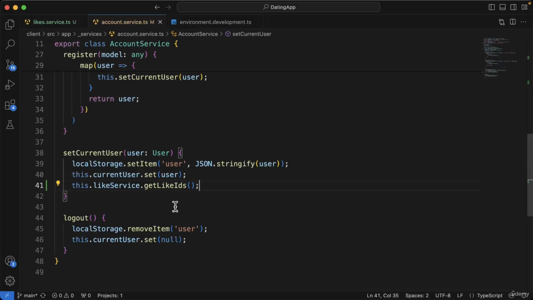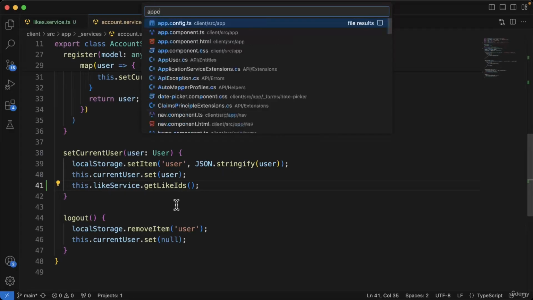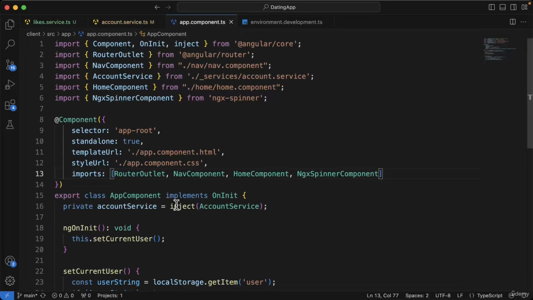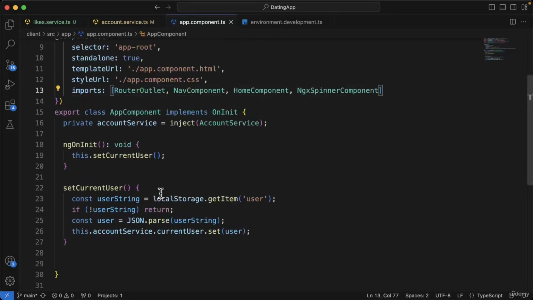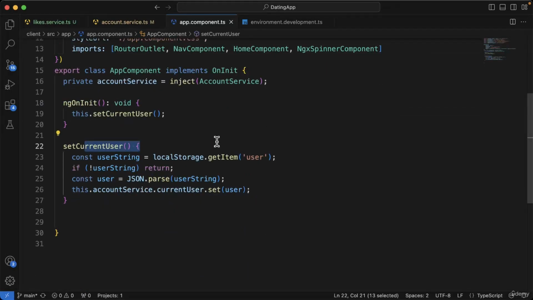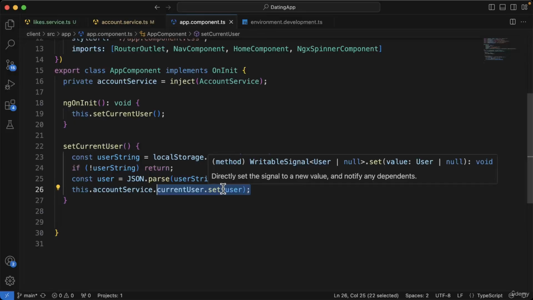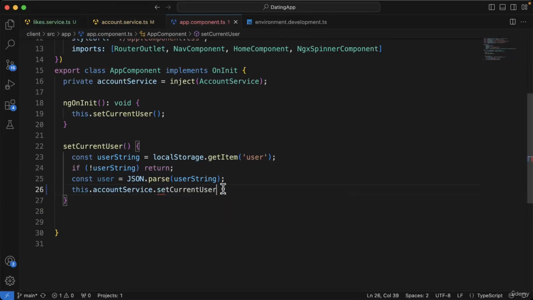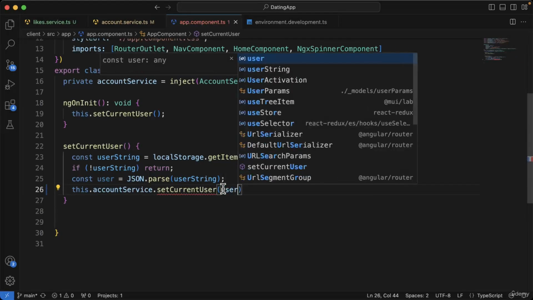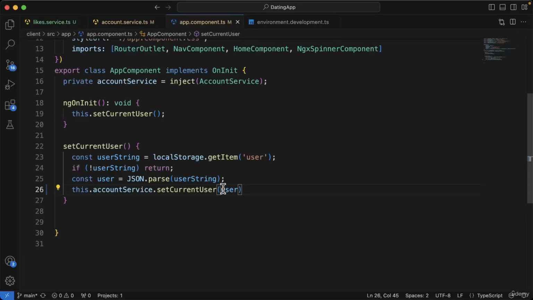But we also need to think about what happens when a user refreshes the page, and we'll need to go to our app component.ts to handle that. And we've also got our setCurrentUser functionality inside here. And we've got this account service current user set, but since we've got the setCurrentUser method inside there, then we can just say setCurrentUser and pass in the user, which will also have the same effect of calling the like service and going to get those IDs.